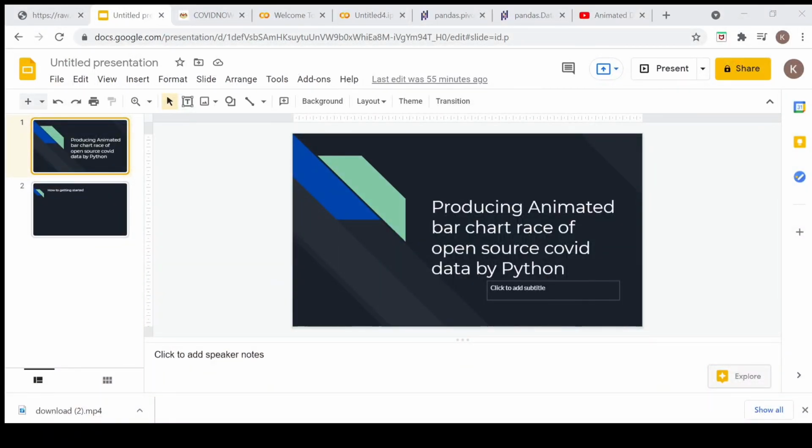Okay, so in conclusion, in this video I have introduced the behind the scenes of generating an animated bar chart using open source raw data processed by Python, Pandas, and the bar chart race library with step-by-step code. The full source code is available in the description.